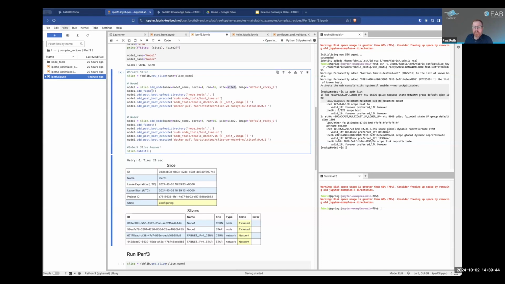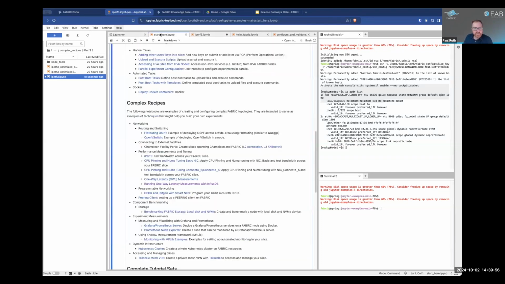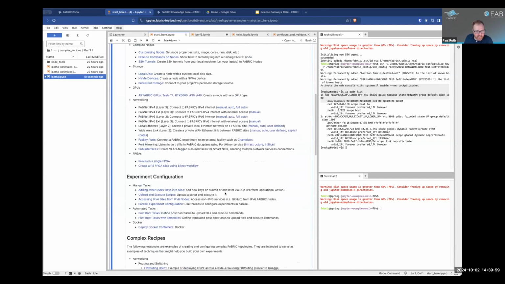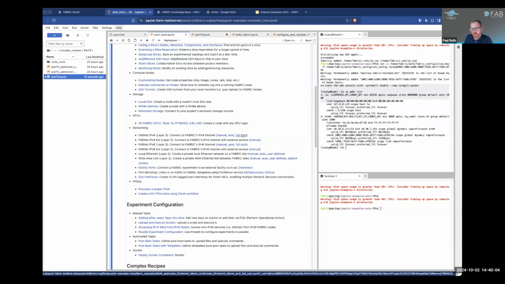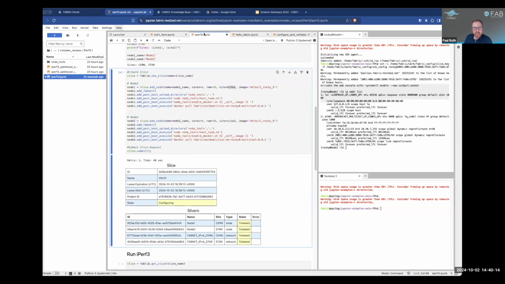Then I'm going to say add FabNet. So this is actually the tool that allows us to add a FabNet v4 network and have it automatically configure, and we don't even have to worry about it. If I go back to my start here notebooks, and scroll to the right place, if you go FabNet v4, layer 3, full automatic, this is the tool I'm using. You could do manual, but there are just more steps, and I don't want to do more steps. But if you want to learn how to do all the steps, you can do it in that other notebook. Okay, so this adds the FabNet network.